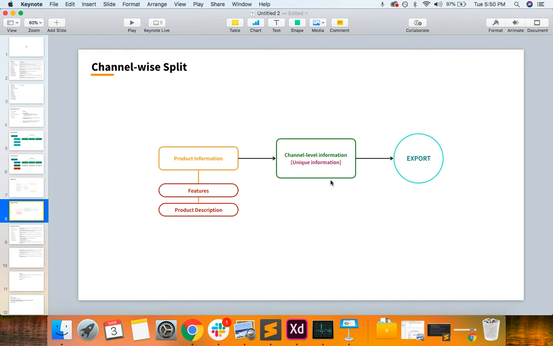So what we decided was that we don't want the content manager to work on rewriting or copying this information again. We wanted to ensure that they only fill up information at the channel level which is unique to the channel. So this level of information at the product level, since we already enrich it with the information about the product specifications and its attributes, its features, its description, its dimensions, all this information is captured at the product level.